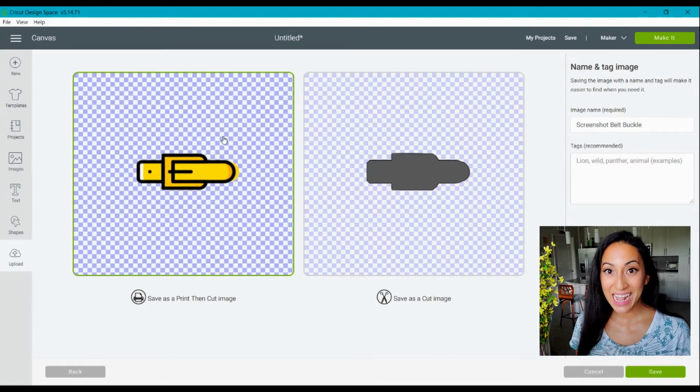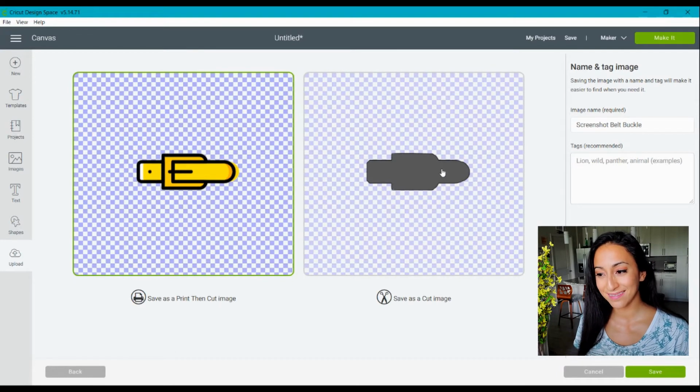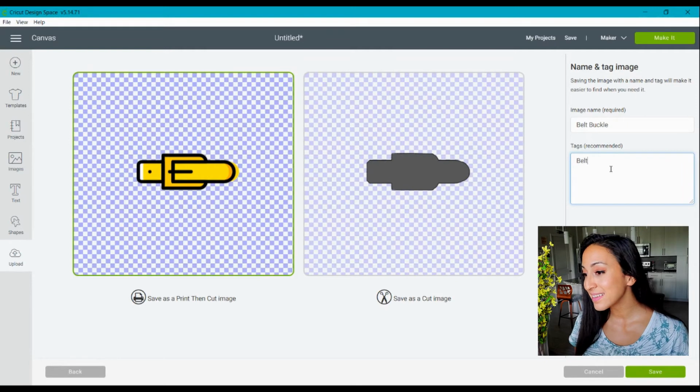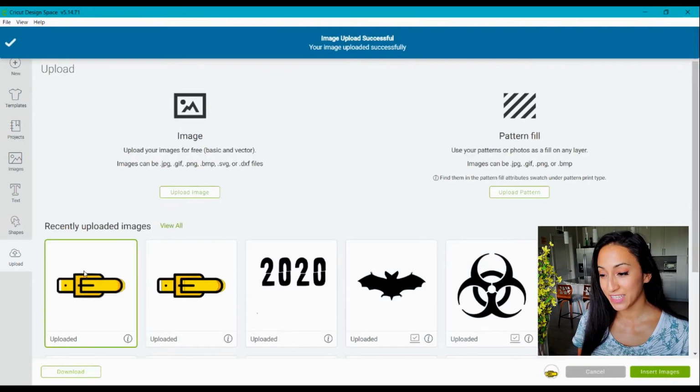I'm gonna save it as a print and cut because you want to save it that way if that's like the exact image that you want. Otherwise, just saving it as a cut image is not really going to do much for you. And name it and tag, hit save, and then select your image and insert.